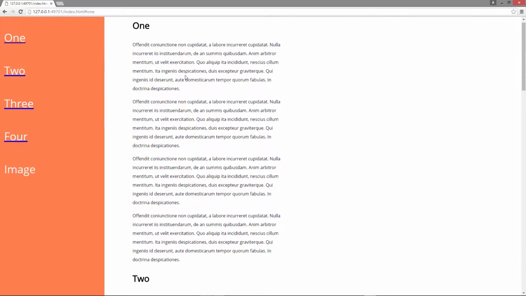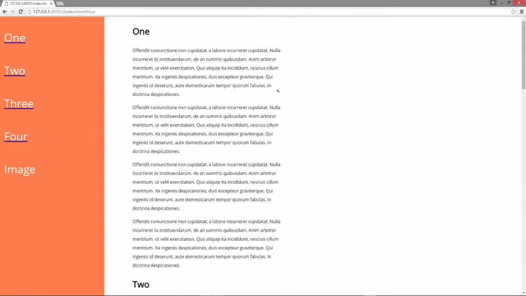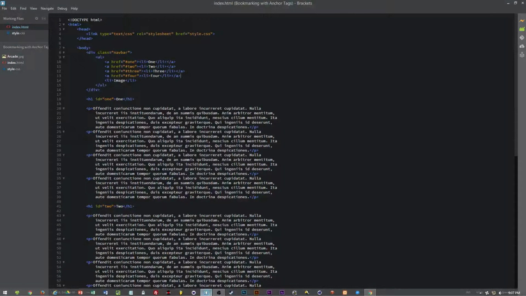And there we go. The list now links to different IDs. So if I click 2, takes us to 2. Click 3, takes us to 3. And then I click 4, takes us to 4. So yeah, that can be used to link to any element on the web page, and just to prove that, I'm going to add it to the image now.